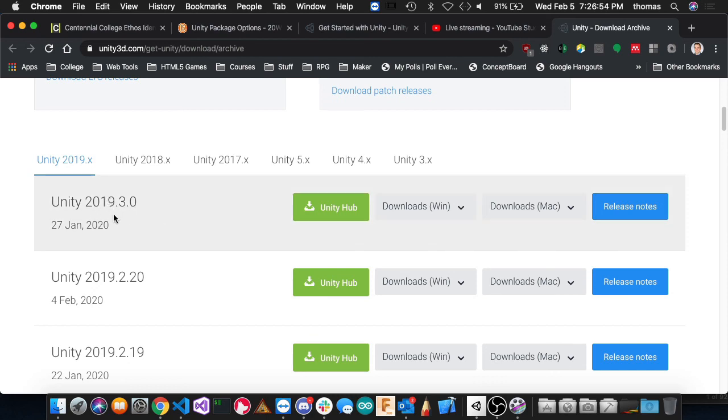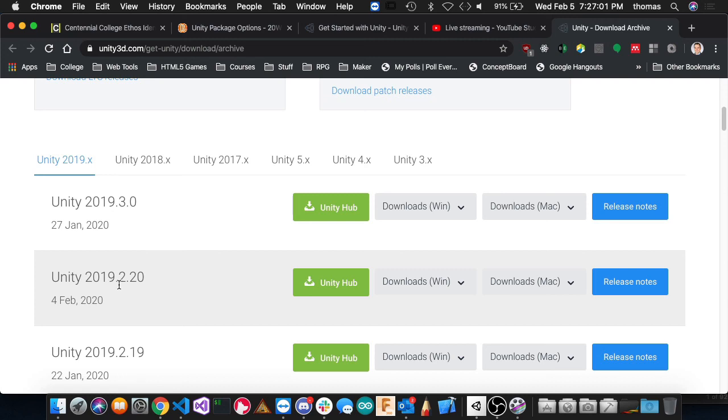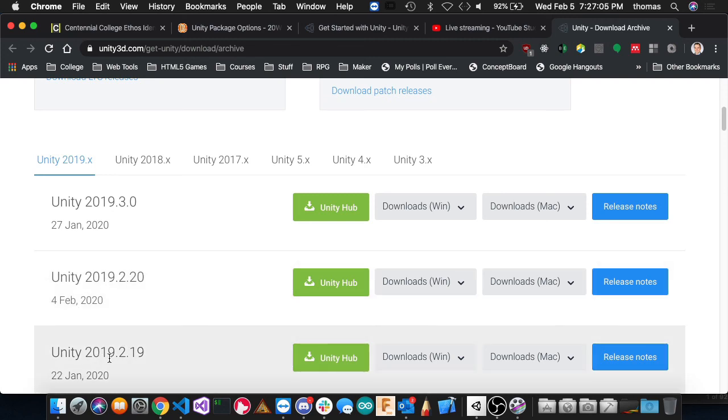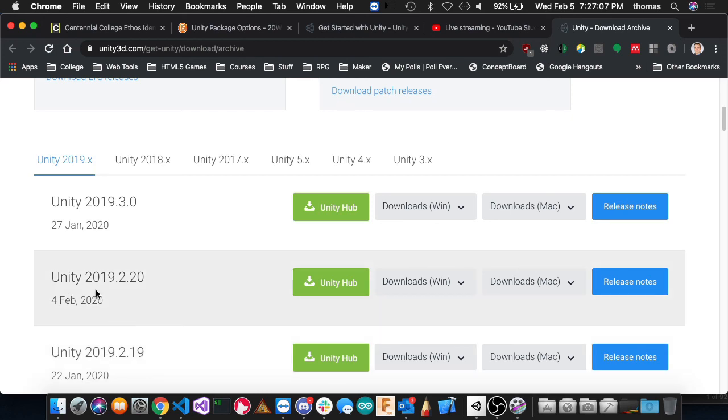I'm going to wait for this to be a little bit fresher. It just came out January 27th, so it hasn't been very long. This has been updated, but 2019.2.x has been around pretty much all last year, so it's pretty good.